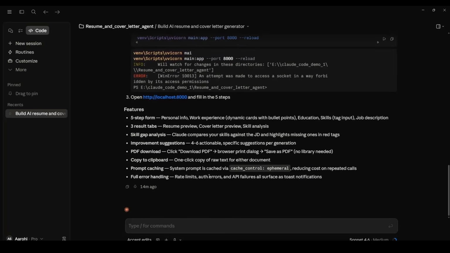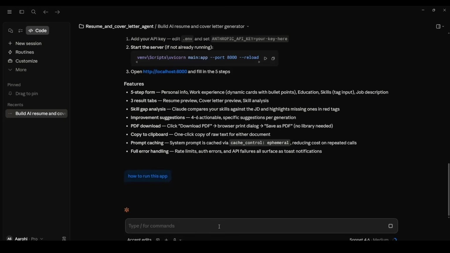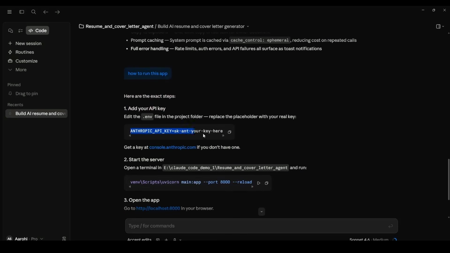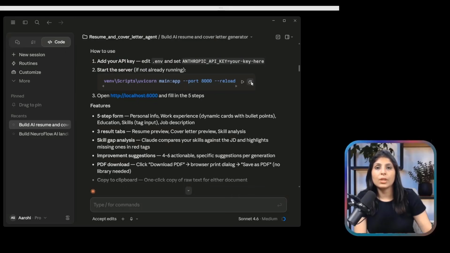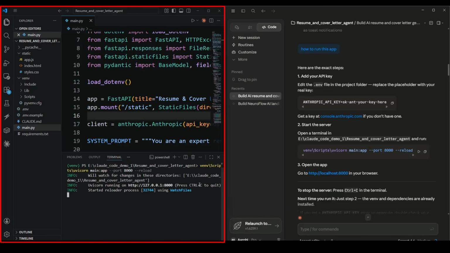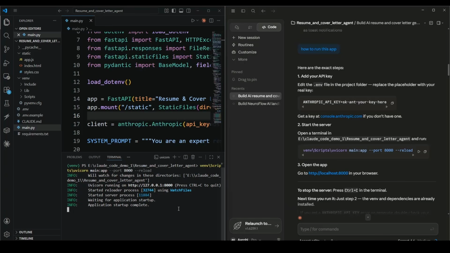But guys, suppose you didn't understand how to run this app, then you can simply ask Claude Code again how to run this app, and then it will show you the steps. See, the first step is to add the API key, which we already did, and the second step is to start the server. For that, use this command. Copy this command from here, and let's go back to VS Code and paste this command and run it. Now our app is working. See, now our app is working.